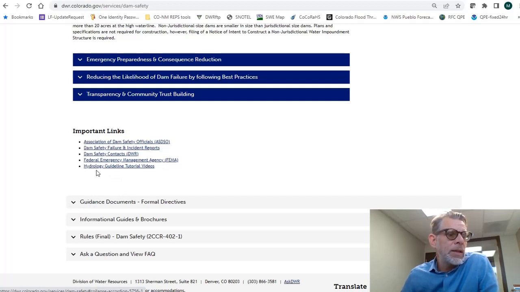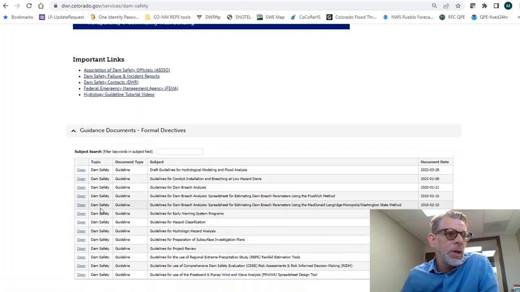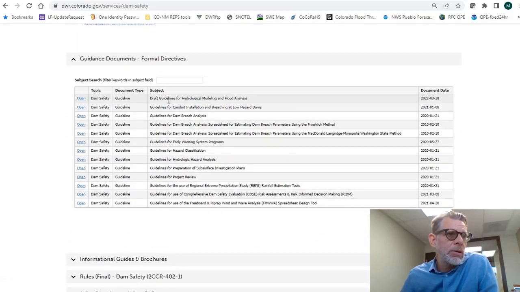And then to get the actual guidelines document, you drop down this gray bar, guidance documents, formal directives, and currently at the top of the list, and they're listed as draft. They will be finalized hopefully by the end of August, but regardless whether draft or final, you will find them here in our list of guidelines. Draft guidelines for hydrological modeling, flood analysis, and you can open those and download them.